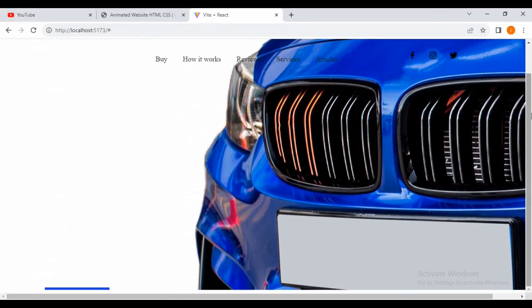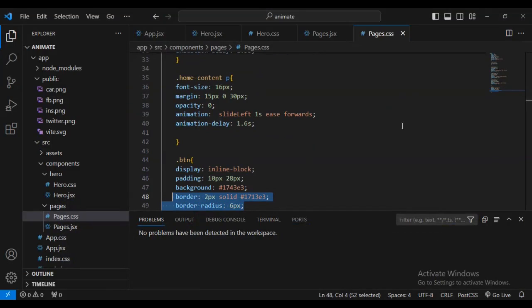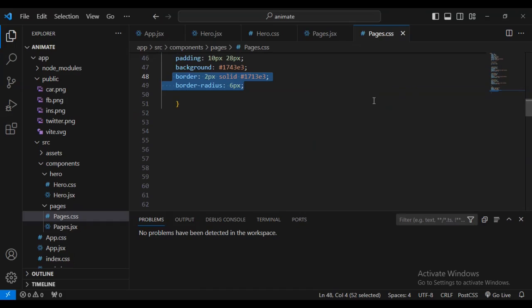So if I come inside, you can see these are not visible because we have set the opacity to 0. That's why you see the paragraph and the h1 text not appearing. Then let's give a border of 2 pixels, light blue. Then a border radius of 6 pixels.